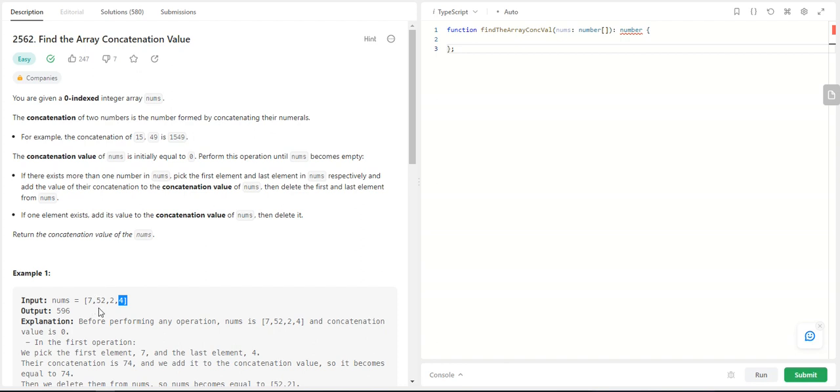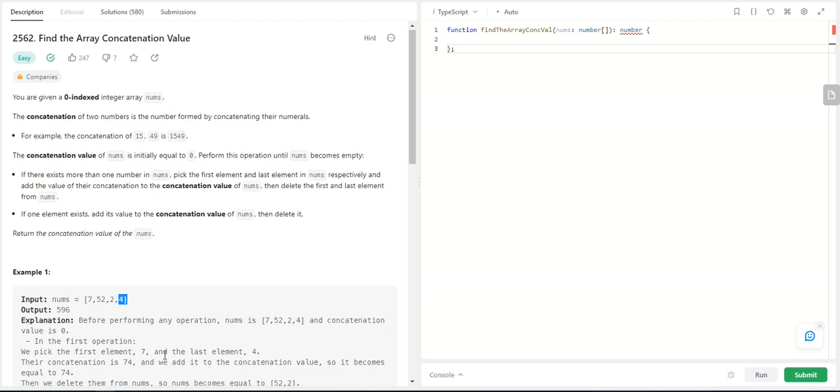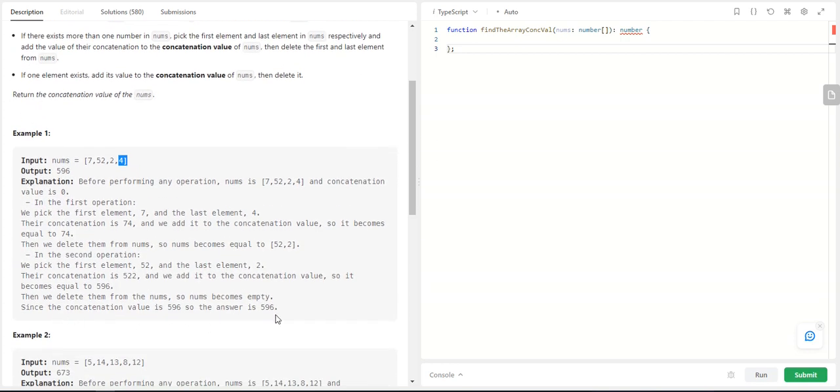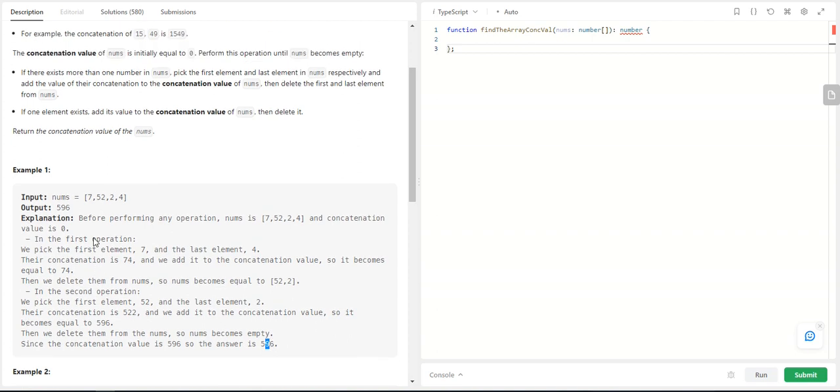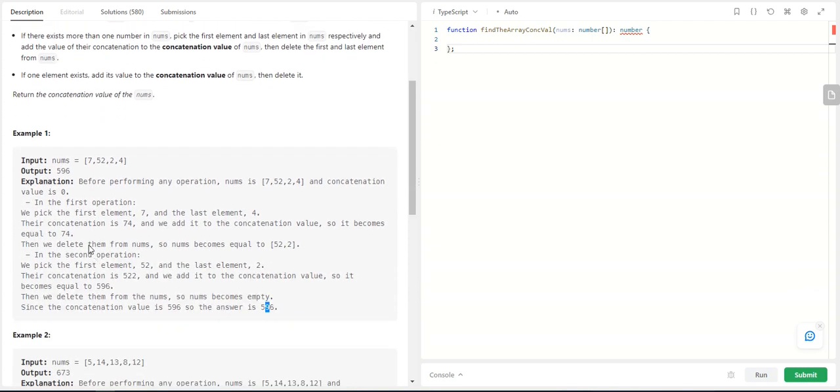In the next iteration, you concatenate 52 and 2, so it becomes 522. And then you add it to your output value, which is 74. So here, if you see the example, the output will be 596. Okay, so in this we need to also consider there is a special case that we need to consider for even number of arrays and for odd number of arrays.